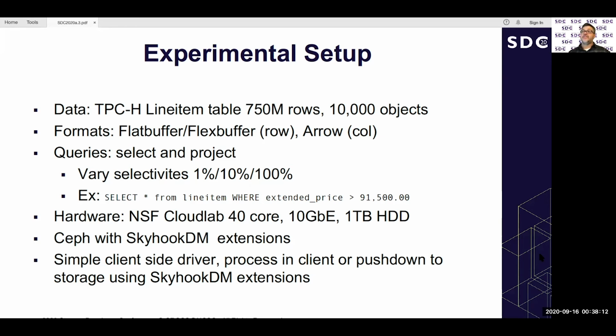The data formats we consider currently are FlatBuffers and FlexBuffers for our row-based formats, and Arrow for our column-based formats. As I mentioned, we're moving more toward Arrow and the Dataset API exclusively at this time. Queries here, in this case, are simple select and project queries, and we vary selectivities from 1 to 10 to 100%. The query would look something like: select star from lineitem where extended price is greater than some value. And that would return, say, 1% of the data.